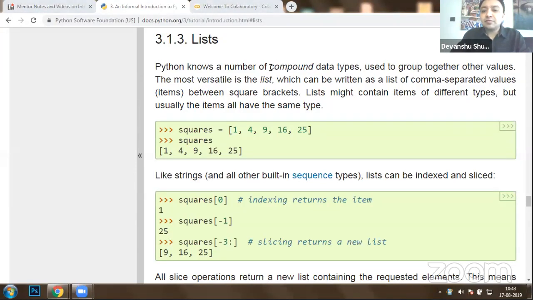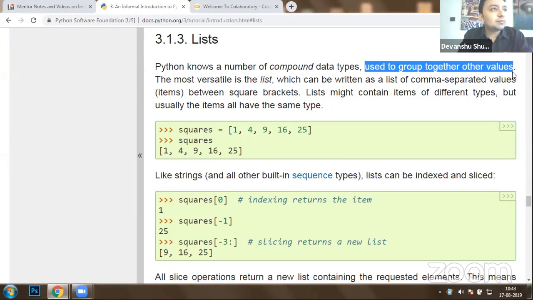Python knows a number of compound data types used to group together other values. Using strings and integers, you can represent a single value. But when you have to represent compound data, meaning a collection of some information, or data grouped together, and you want to represent it in Python, then we have a data structure which is most versatile, and that is known as list. So what is list?